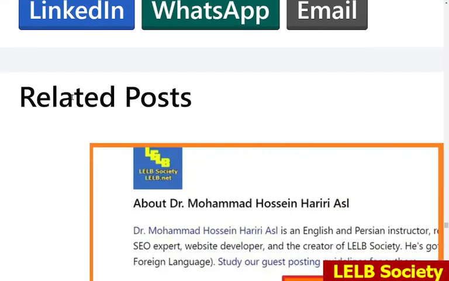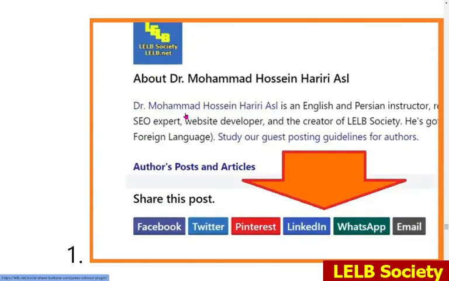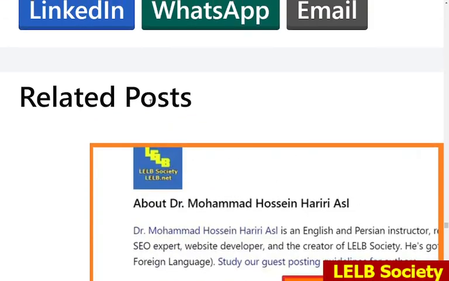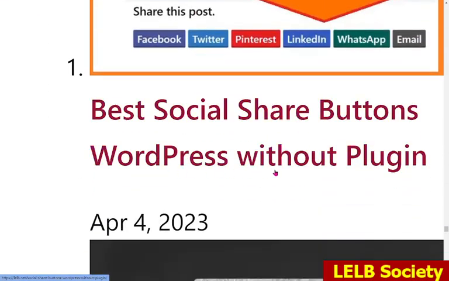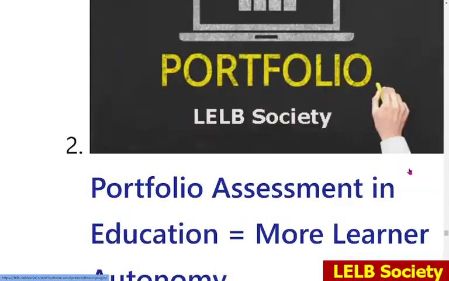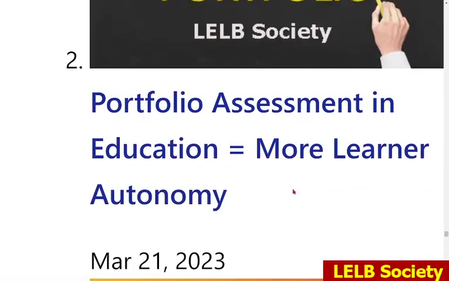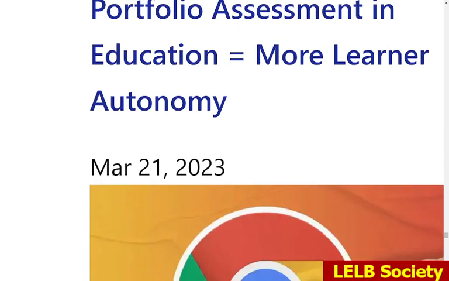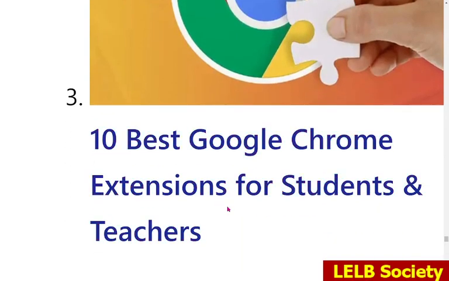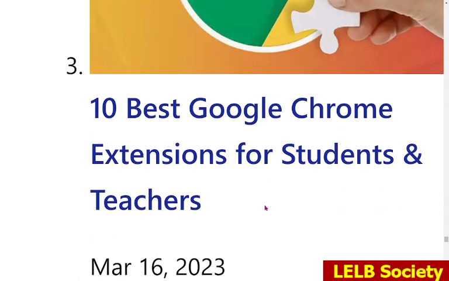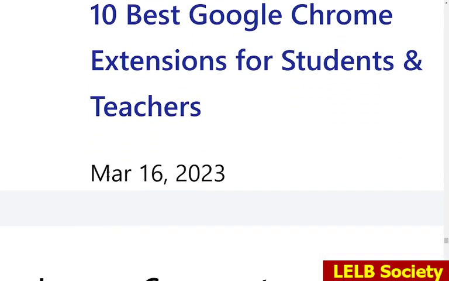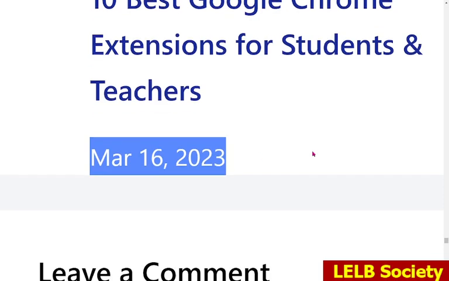And here we are, related posts for this post, automatically selected from their used tags. Related posts: Best social share buttons without WordPress plugin, and as you can see, here is the date of publication. And the second one, portfolio assessment in education equals more learner autonomy, and again the date of publication. And finally, 10 best Google Chrome extensions for students and teachers, and the date of the publication.